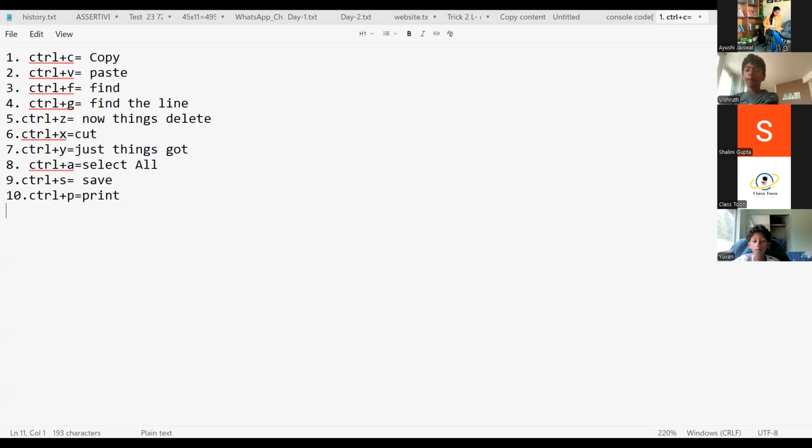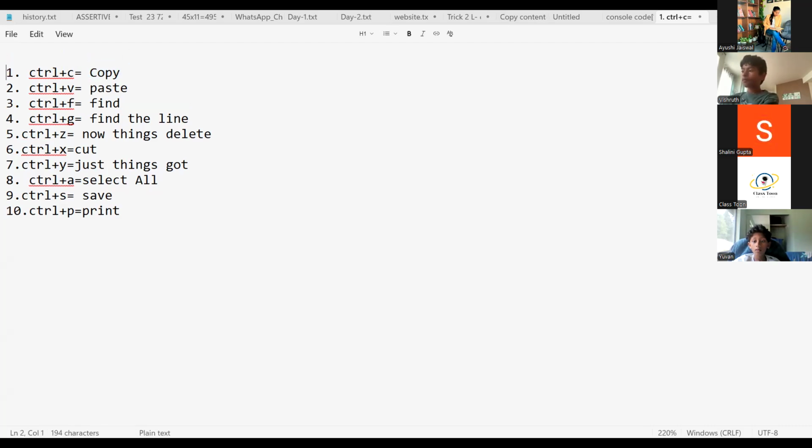Now we are going to, this is the first part. Wait, I write here. Basic shortcuts. This tense is basic.